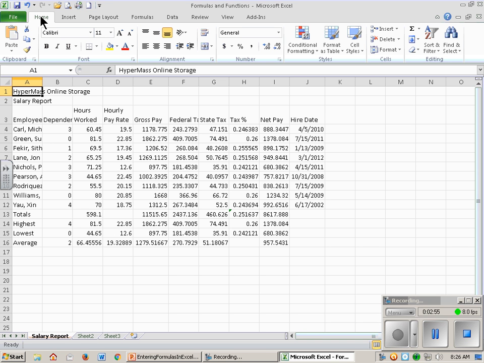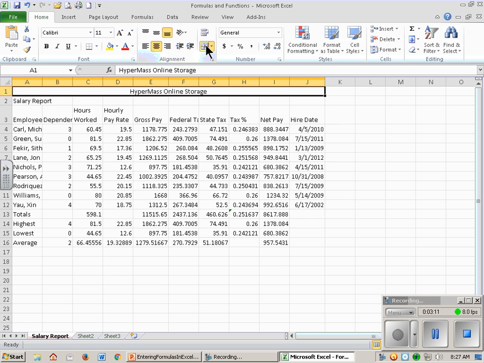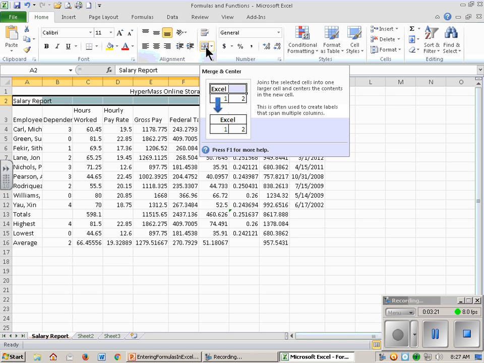Number 2, select the range to be merged. And we are going to select A1 to J1. Then click the Merge and Center button. Number 3, select the range A2 to J2. And again, click on Merge and Center.